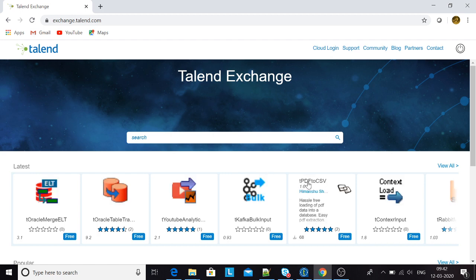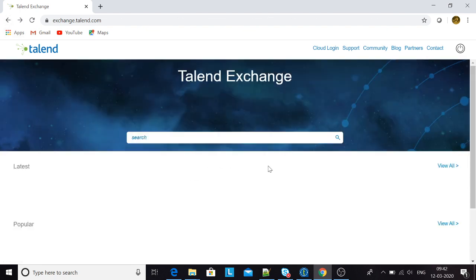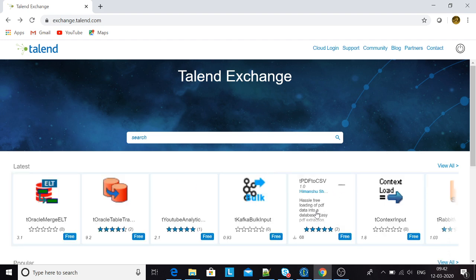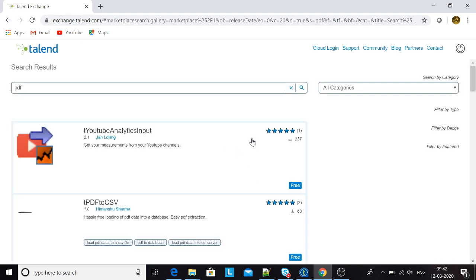Over here you've got tPDFtoCSV. Otherwise you can also do a quick search over here, tPDFtoCSV, and it should automatically give you the component. Yes, by entering PDF, it gives you the component.